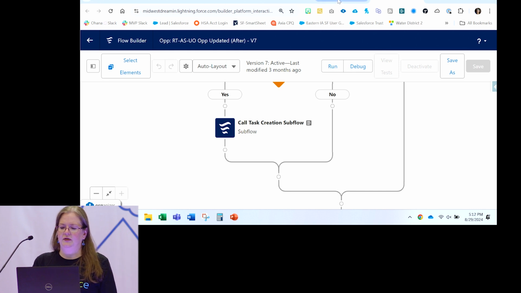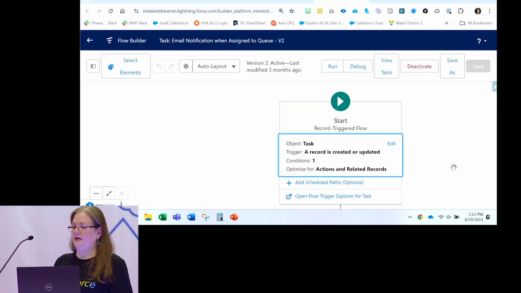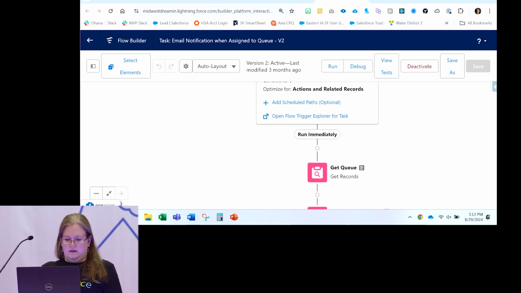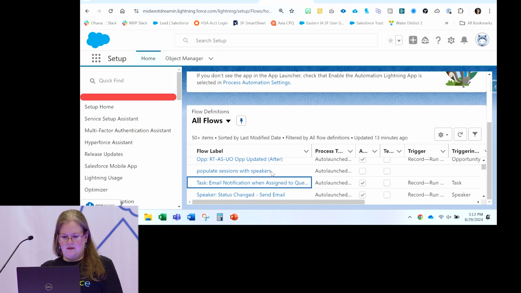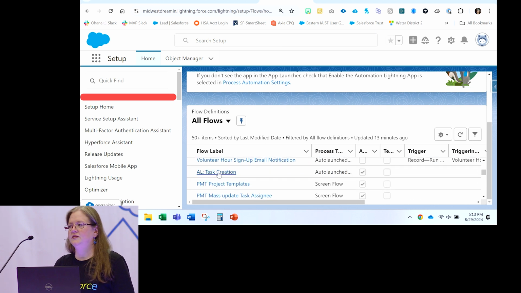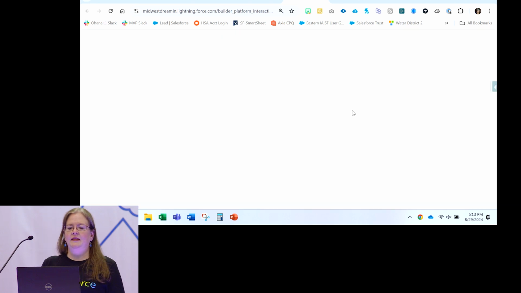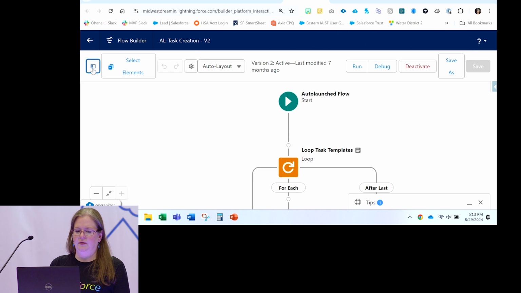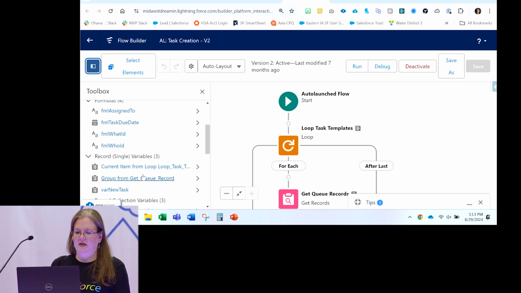If we dig into our subflow here, that's not the right one, hold on. There we go. It's an auto-launched flow, and we're passing in the information from the task templates that we received. So I get some of that information passed in.